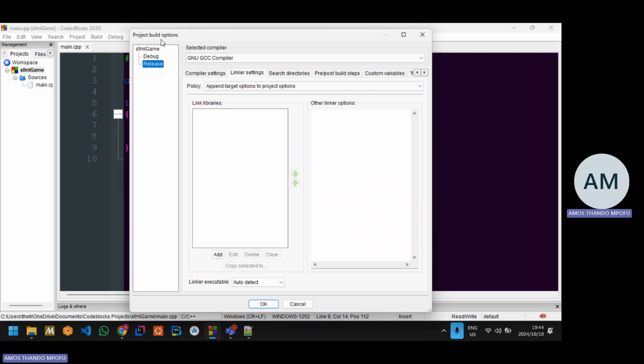So I select release now, since I'm done with debug. How do I know it's debug? It has a -d. And then under release, I pretty much do the same thing. I add SFML graphics, but no -d, right? Because it's under release. And then SFML window, and then SFML system. So that's pretty much all you need.